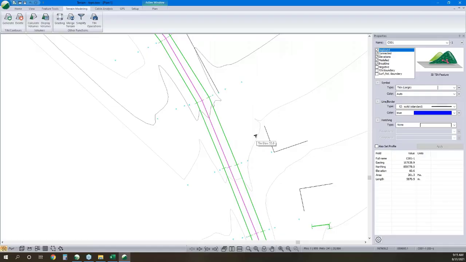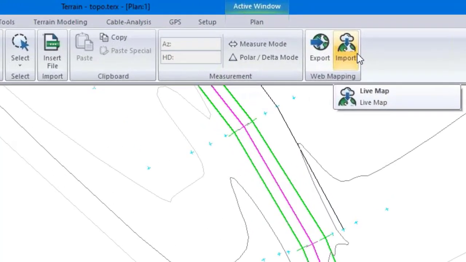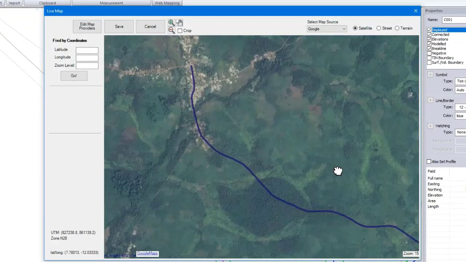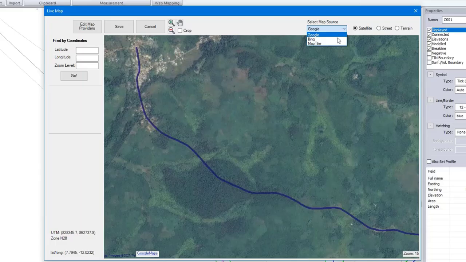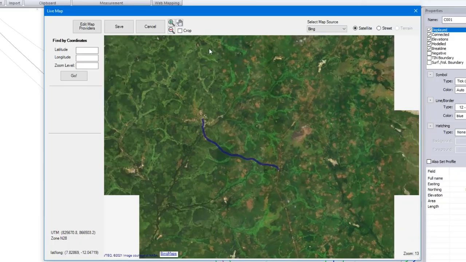Now, another useful feature, if you don't have your own ortho imagery, we can pull in ortho imagery from the web. So for that, I've got my feature selected. Since on import, we set the coordinate system we were using, I'll click import. And there we have access to web map tile services from Bing, Google, and MapTiler. So if I want to use this imagery, I can.